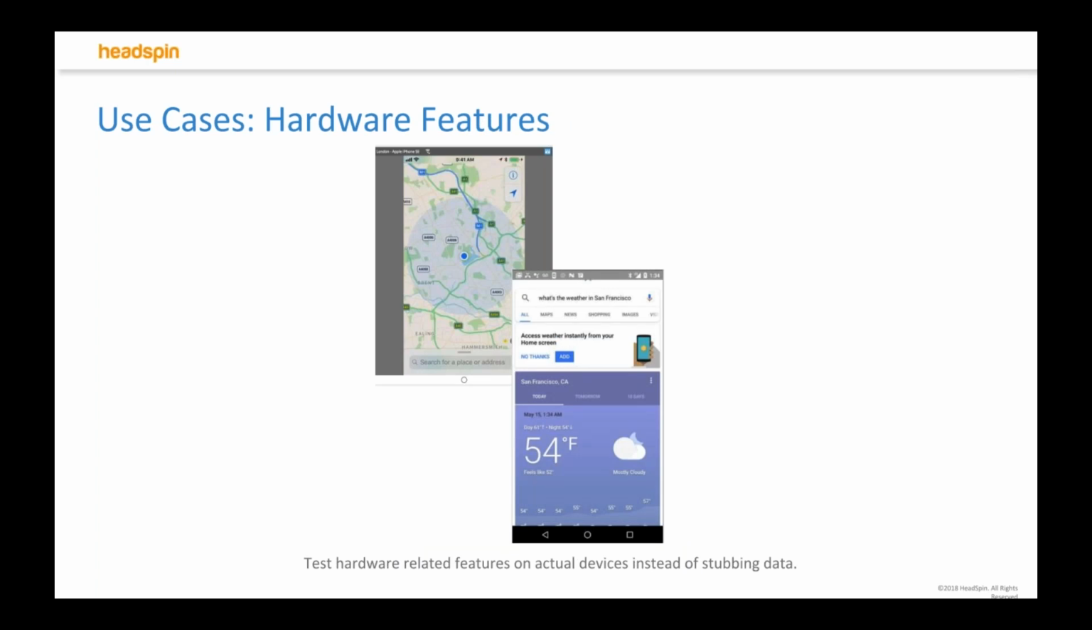And then third, also because these are real devices, being able to test out hardware features. For instance, if you're working on an app that has a map view component, whether you're using Google Maps, Apple Maps, or a third-party map SDK such as Mapbox, being able to actually test what that experience is like with the assisted GPS hardware module in the phone, as just one example.